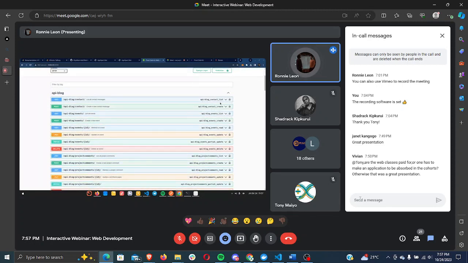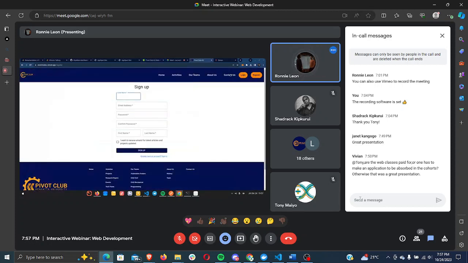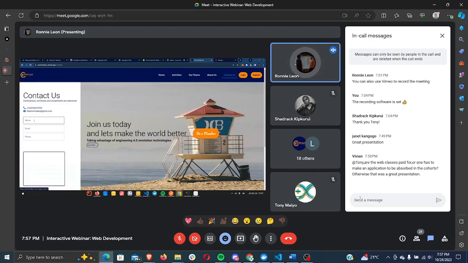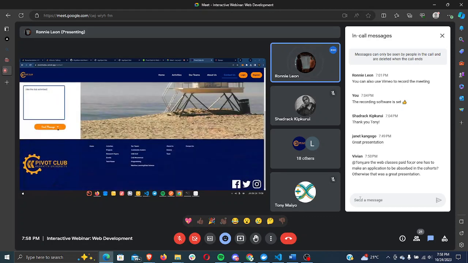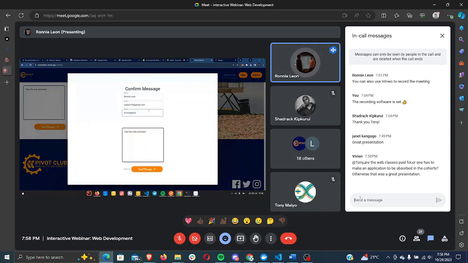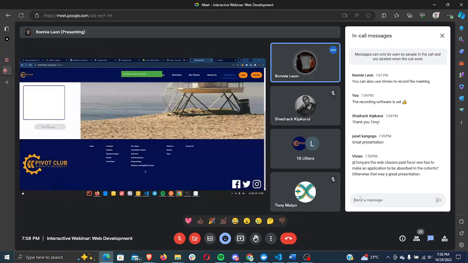Remember, we were talking about the contact. So for example, when you go to this contact us page and you compose, let's say, write your name, and then your phone number, 079188479. Then you say I like the club activities because the club is actually doing great stuff. So you say that, and then you get to send. So confirm the message, and then you send.